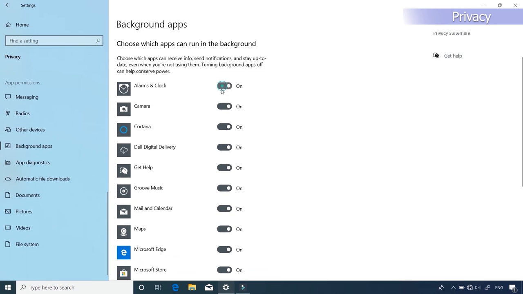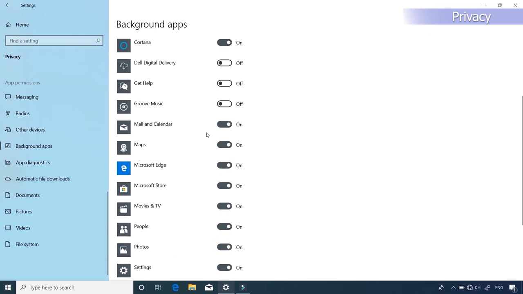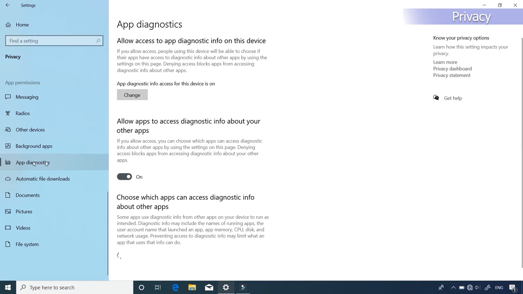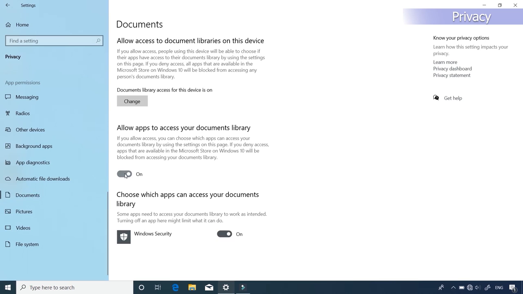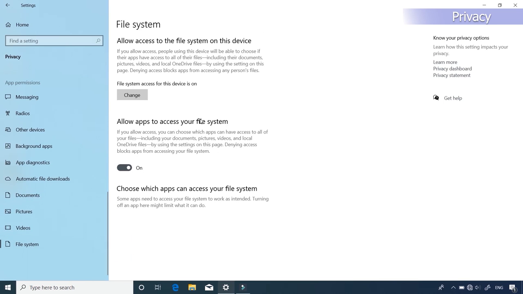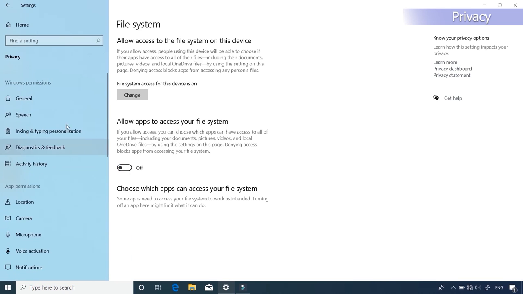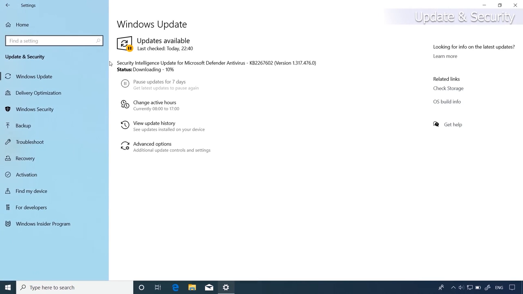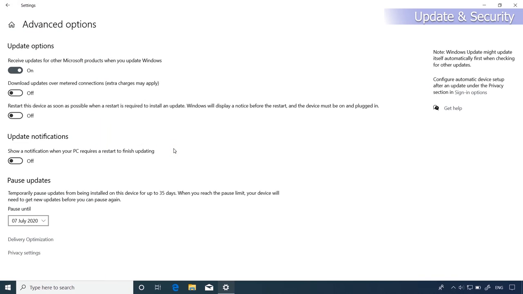Choose which of these to allow background access. I will turn off all except Cortana and security. Now, check for updates. It is better to keep your system up to date. Change advanced settings. Turn on notification for restart after update.